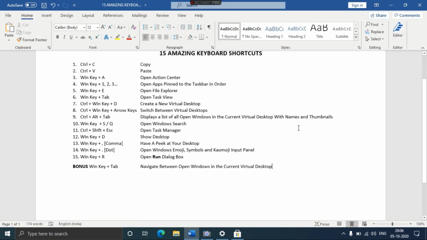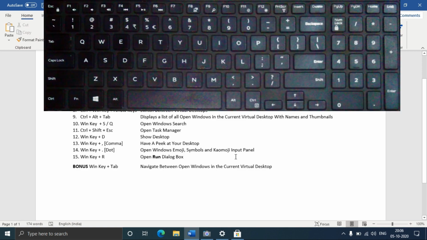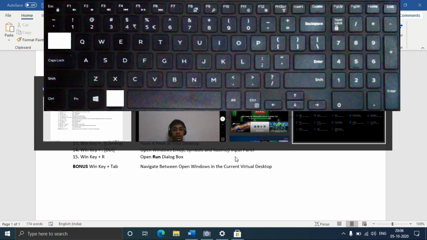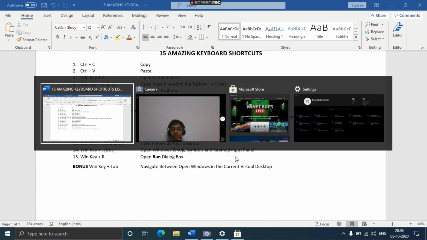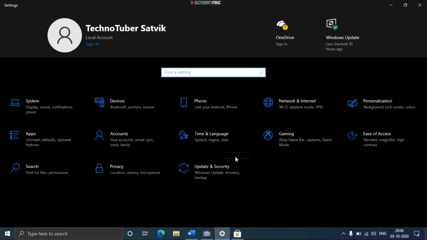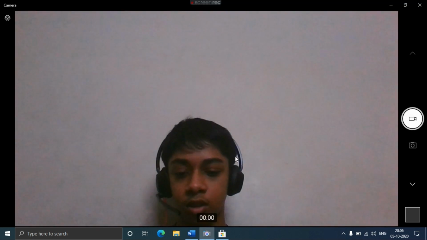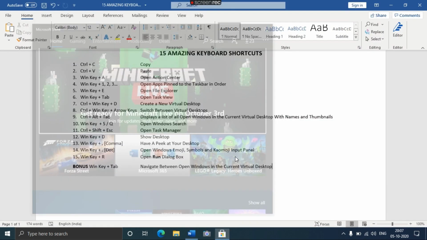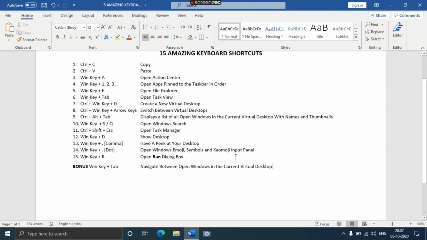So if I want to navigate between windows so easily, I can just hold down Alt key and press tab repeatedly. The window that is highlighted will get opened if you leave the Alt key. So I press tab repeatedly and go to settings and leave the Alt key. So here I have opened settings. So I close the settings, I close the camera, I close the store. So see, it's as easy as that.